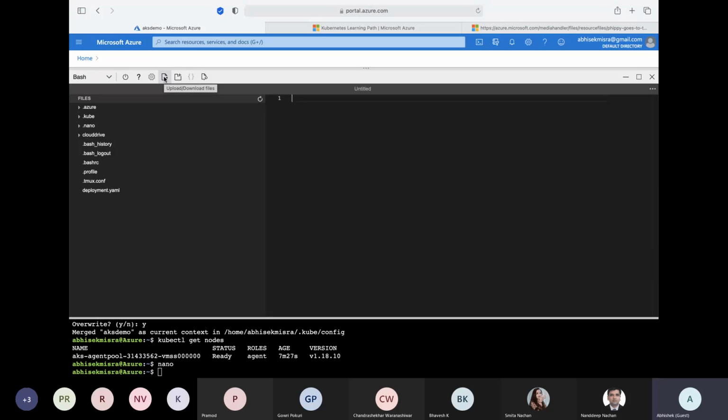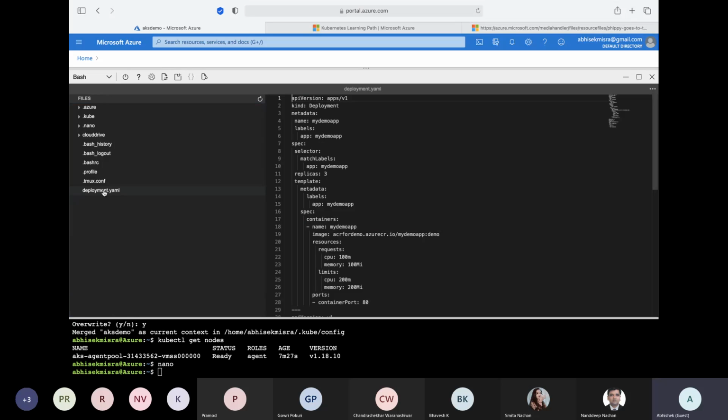So you can create that file locally if you're not using the nano editor, if you're not comfortable with Linux environments, and upload it. That's what I've done here. I have created a file locally called deployment.yaml, and I've used this upload/download files functionality to upload the file. So let me open this deployment.yaml and show you how it looks.